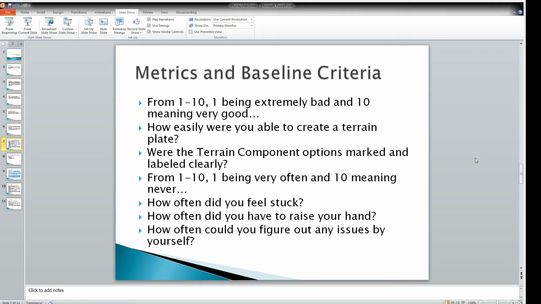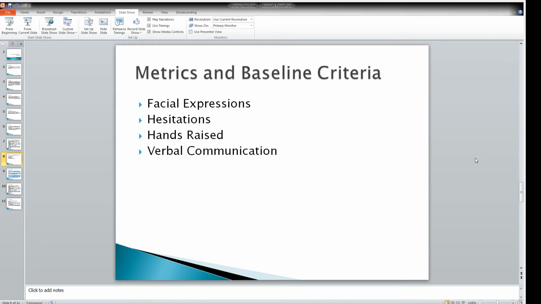Metrics and baseline. At the end, we asked them a few questions about how easy it was for them to create a terrain plate. How were things labeled, and then again, we wanted to know how often do they feel stuck and how many times they raised their hand. We kept note of that. We also looked at facial expressions, hesitations, hands raised, verbal communications, how many times they click back and forth between different UI buttons.